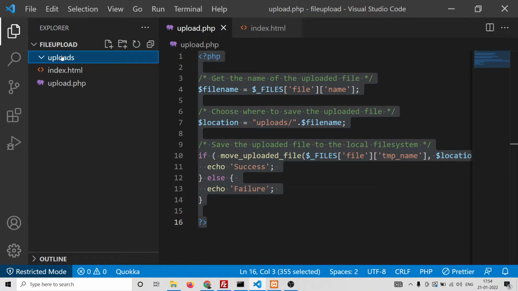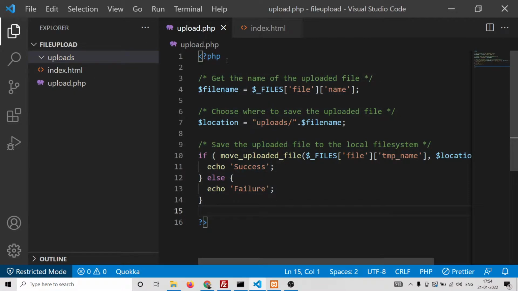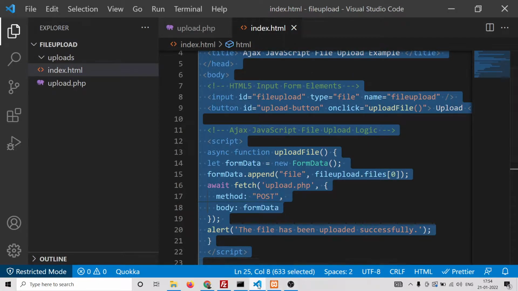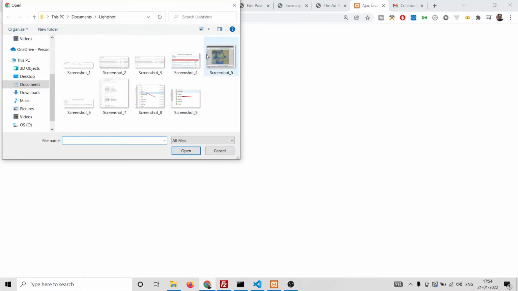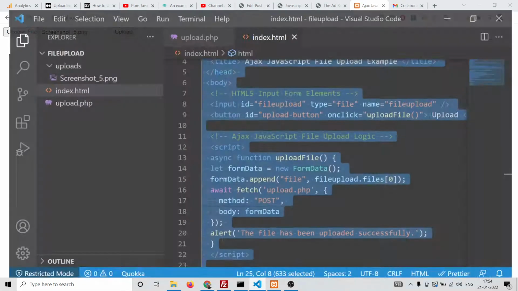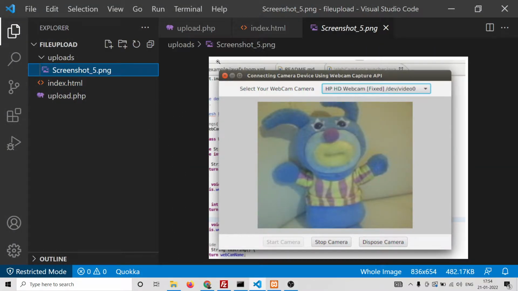So you will see currently this folder is empty. This is a PHP script which is able to upload the file, and this is the index.html code. Let me just show you a simple demo. This is the choose file button here. If I select this image file and click upload, you will see an alert box will say the file has been uploaded successfully. If I check here inside the uploads folder, you will see this image file is successfully uploaded.